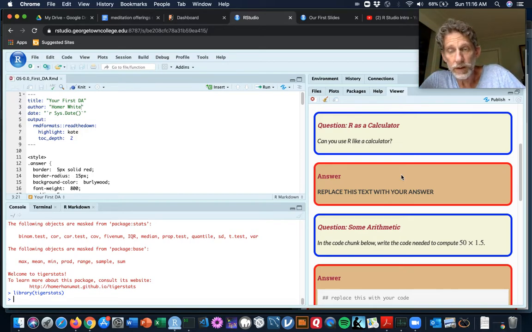Okay, let me first think. Can I use R like a calculator? Thinking back to the slides, yeah, sure. We did some examples of using it like a calculator. So the answer is going to be yes. I need to figure out where to put this answer. So head over to your buffer and let's find that part of the assignment.